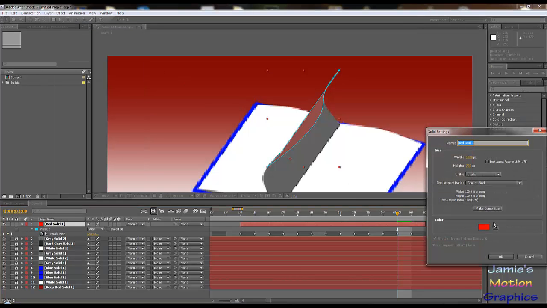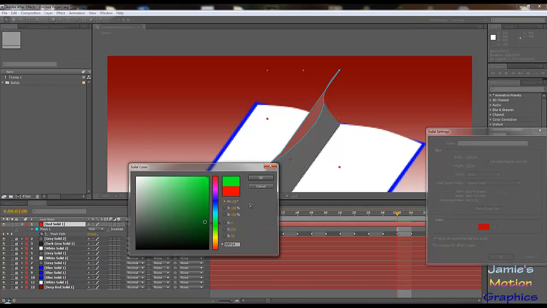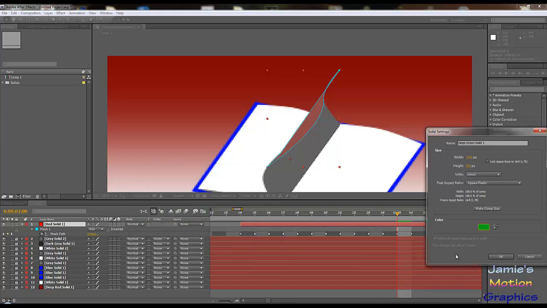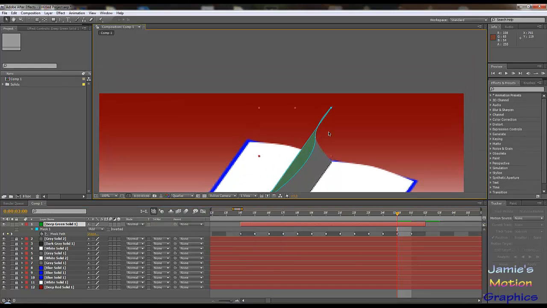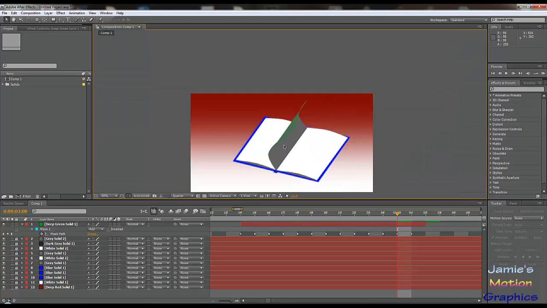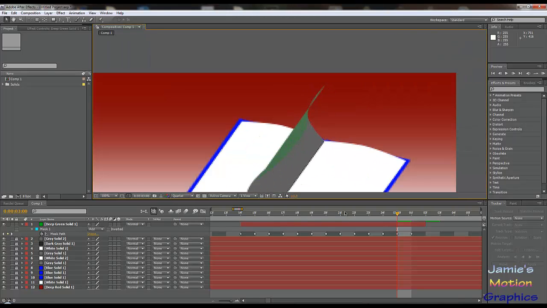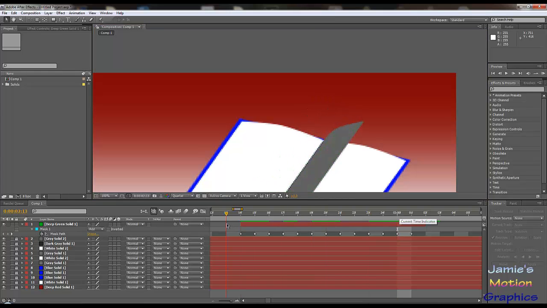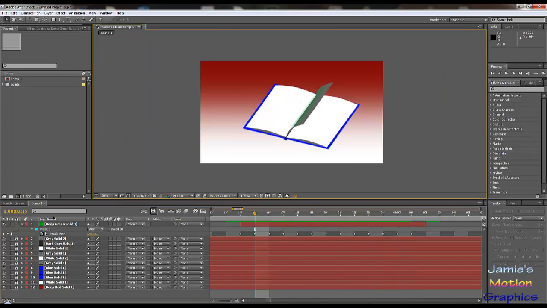Layer, solid settings, let's make it green. Kind of easier to notice green on red. Yeah, it sounds about right. It looks about right. So let's see what it looks like, keeping in mind that, of course, both of them should overlap. Well, let's make this one gray.